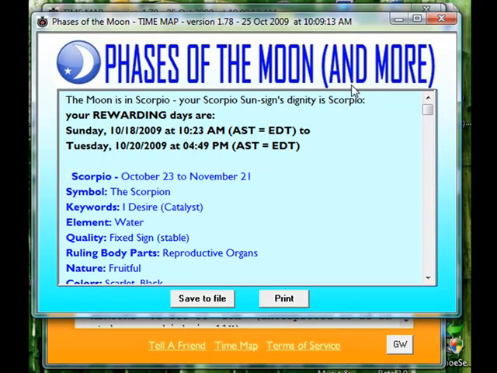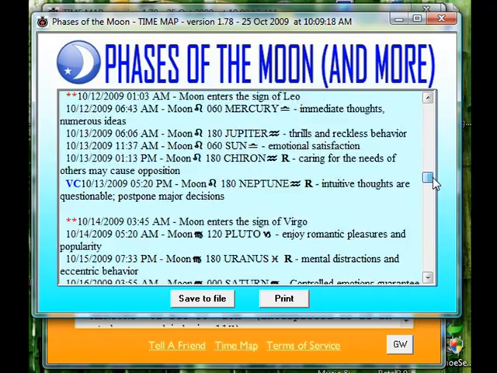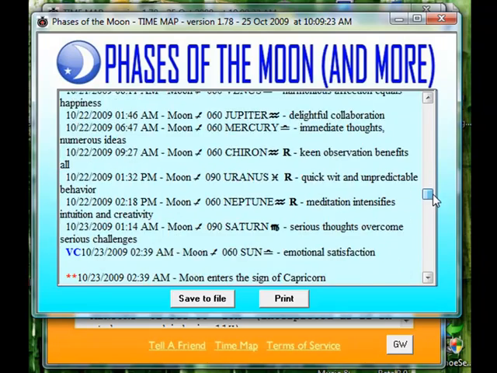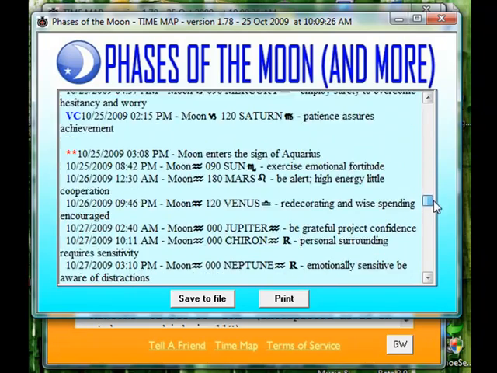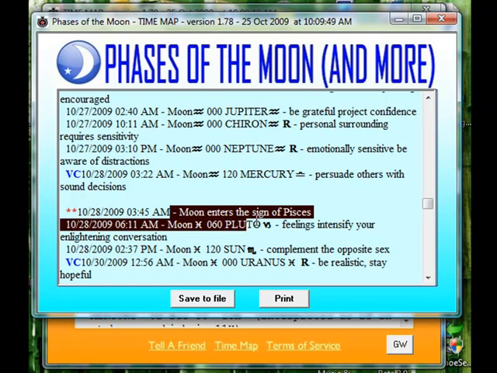So we want to scroll down to the moon expectorant and look for the dates between October 28th, or actually October 29th through the 30th, and see if there's any void of course moons. And we see here on October 28th there's a void of course moon, and October the 30th there's a void of course moon. And we see in between those dates there's a red asterisk. On October 28th, 2009 at 3:45 a.m. we notice that the moon enters the sign of Pisces.